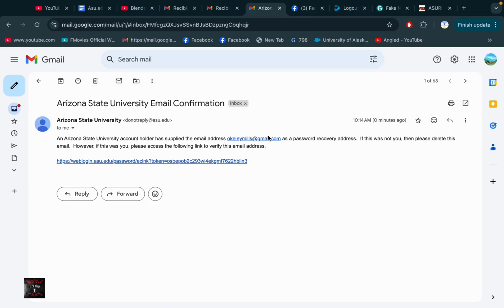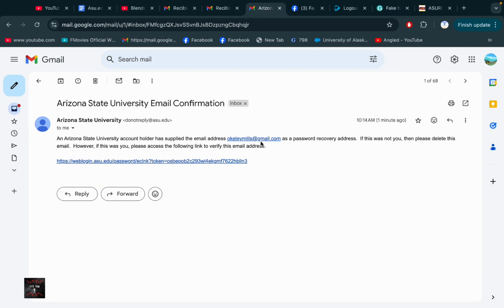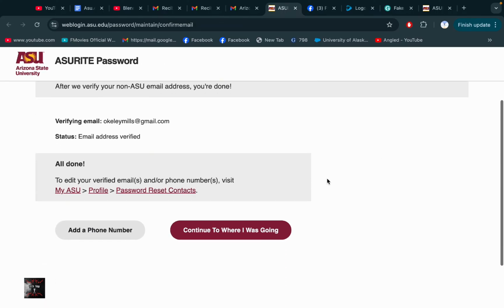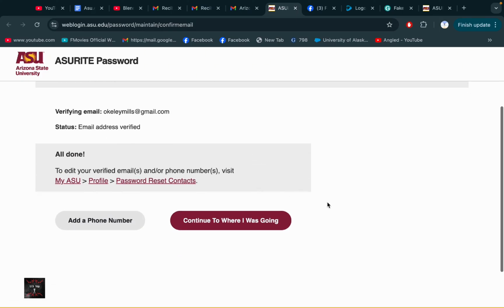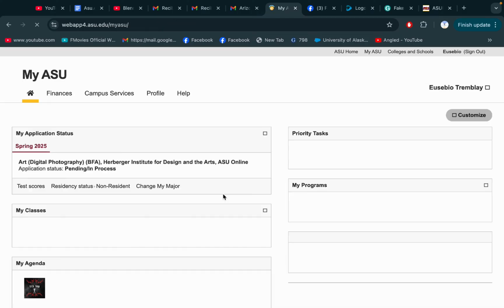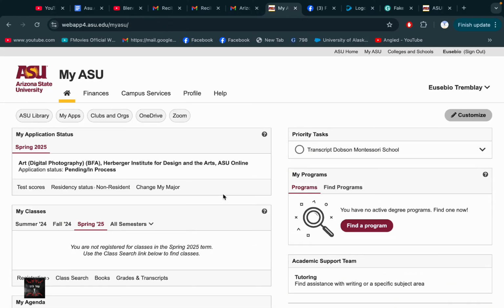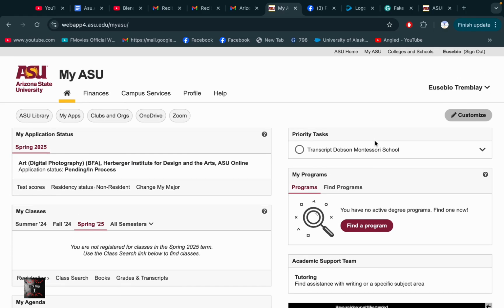And so after getting this email, you'll get this page, and you need to simply verify your email from this link. Click here. And simply after confirmation, you need to continue to where I was going. And successfully you have logged on to your EDU mail profile or ASU profile.